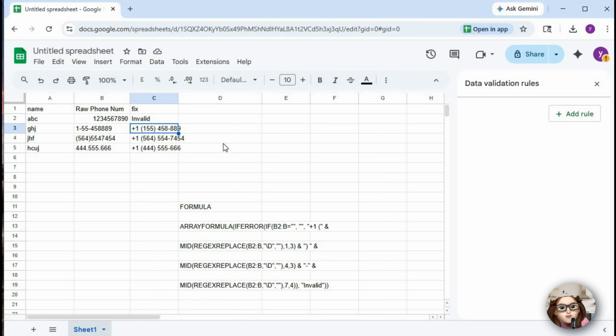Now when you combine array formula, if error and regex together, you can automatically clean your entire column of phone numbers in one go. And that's it. Clean numbers, no errors, and a much smoother Google Sheets experience.